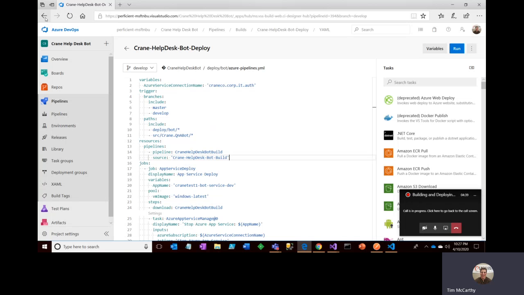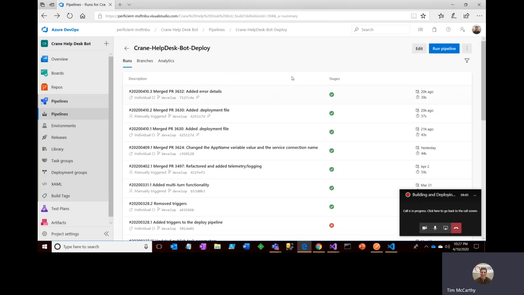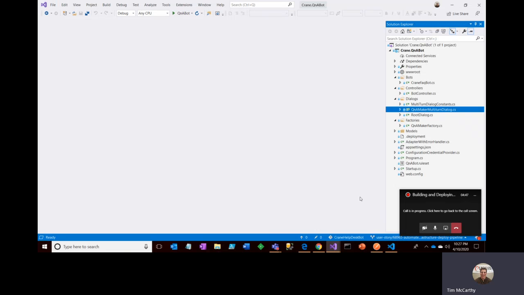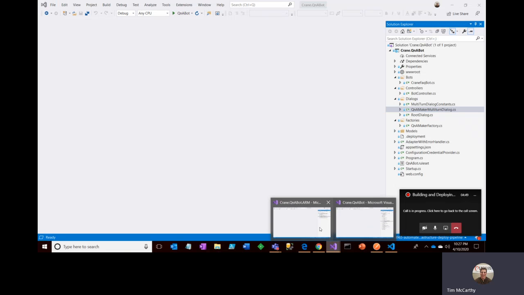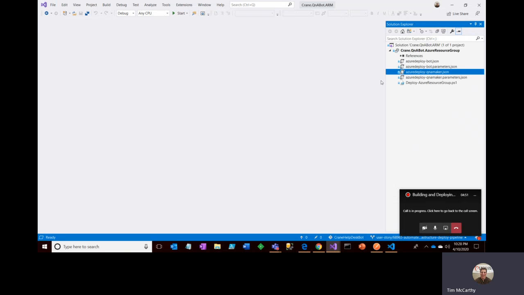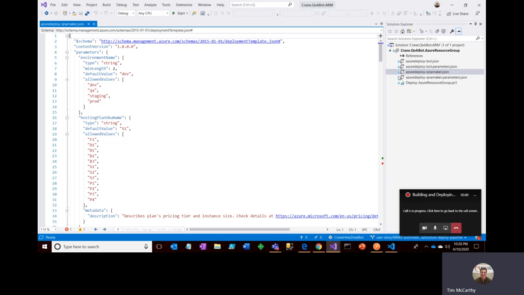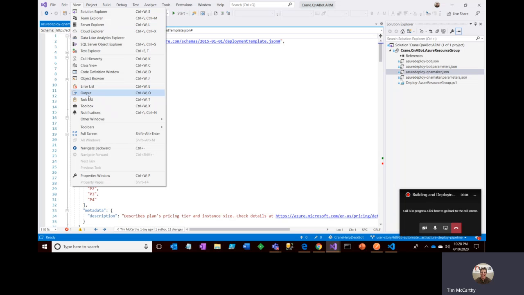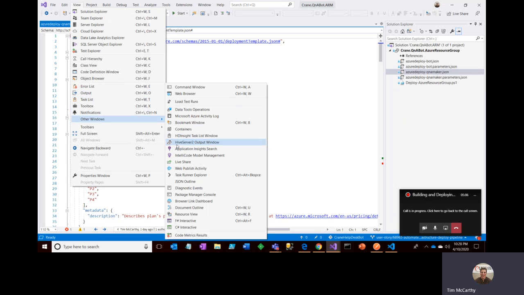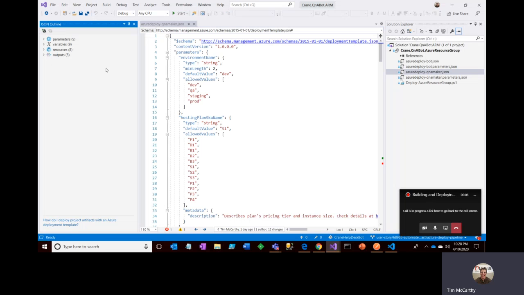What I do have triggers on though is the infrastructure. So there's 2 things here. There's code, so the code for the bot, this is the code, and then the infrastructure. So the infrastructure is my ARM templates, and I actually have split the ARM templates up into 2 different ARM templates. So the first ARM template, all it does is it deploys QnA Maker. So let me go to JSON outline here, so you can see the resources that we're creating.